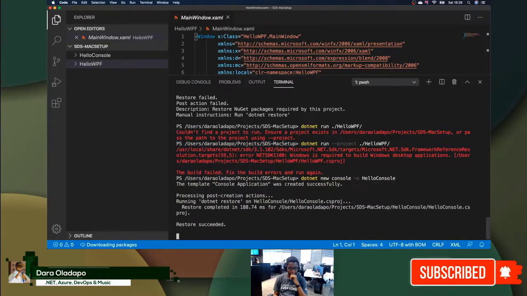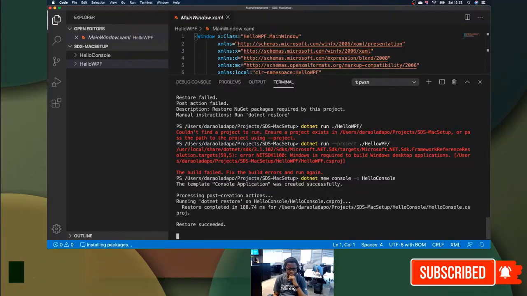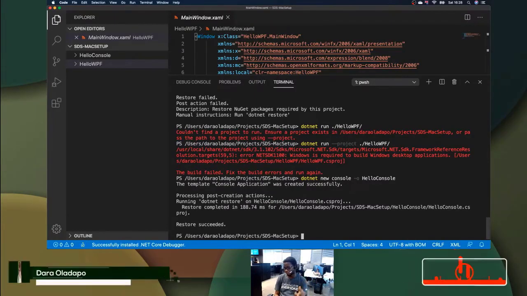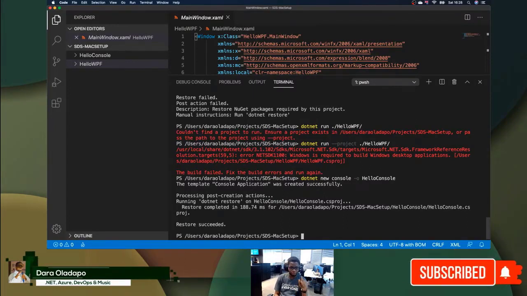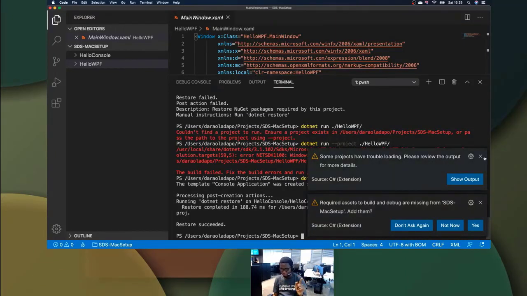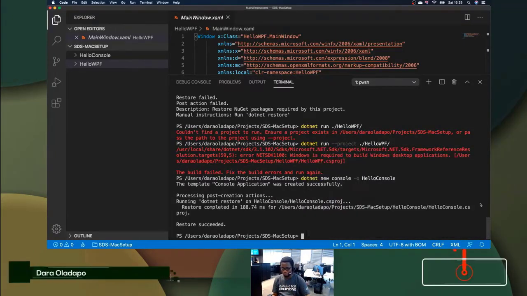So that is done. I've been able to prove you can set up a WPF project using .NET on Mac or anywhere, but to run it you need a Windows machine. So let's try that out. Maybe in the future it will be that cool.